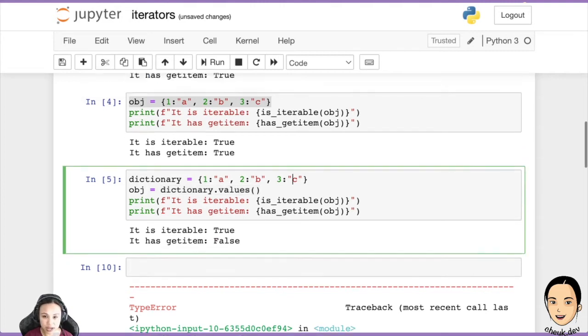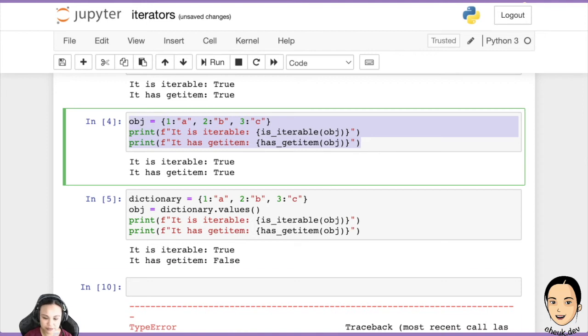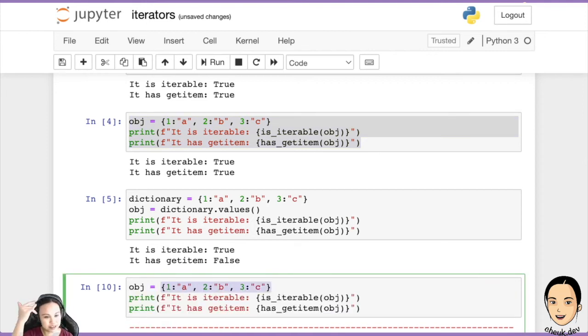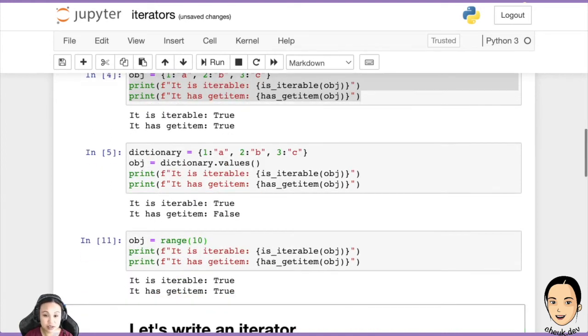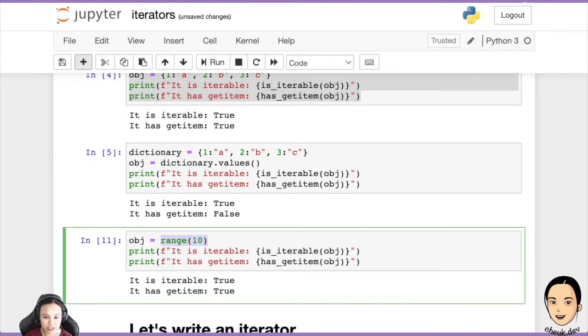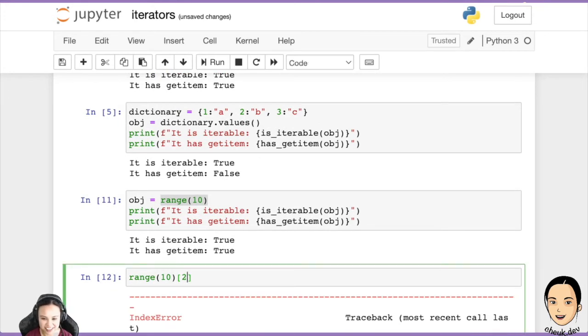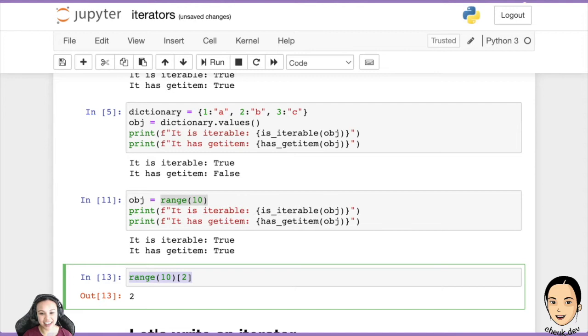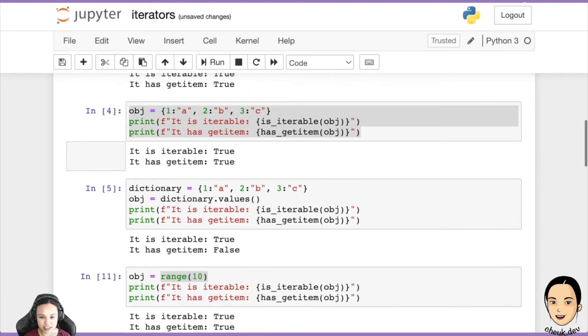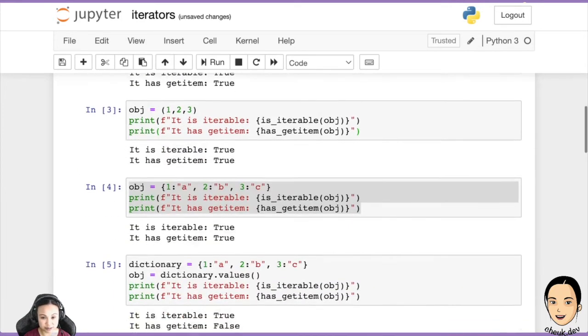So what else can we try? How about we try range? Because we can put range in a for loop, right? So we can do range 10. It also has getitem. I've never tried that before, but actually you can do things like this. So not 23, of course. You can get back an element from the range. I didn't know that before. I thought you have to turn it into a list, but actually range also has getitem, so you can do this totally fine.